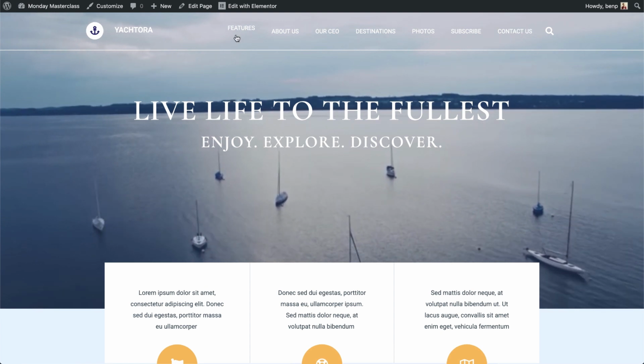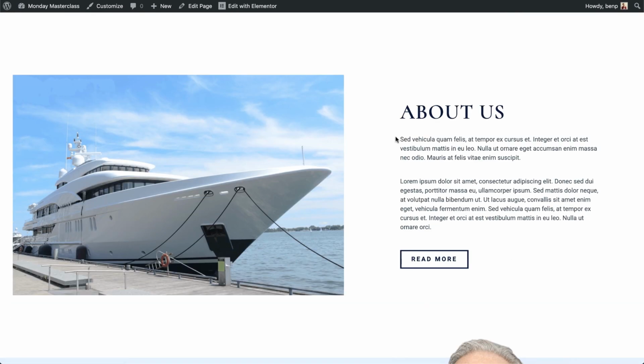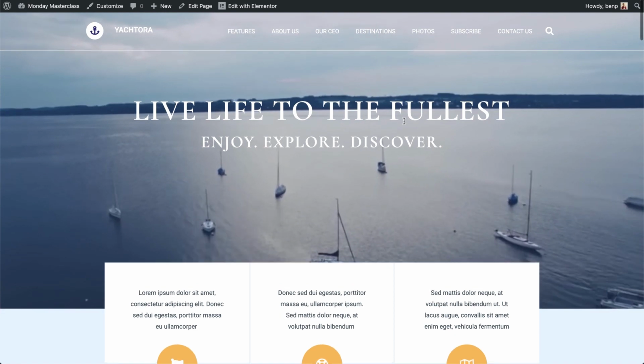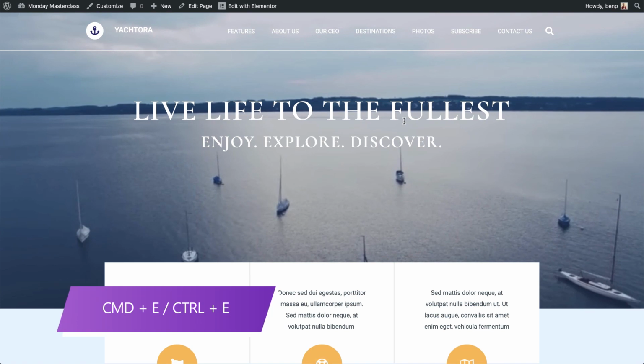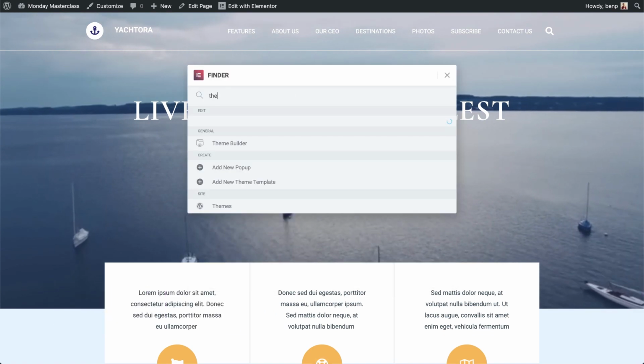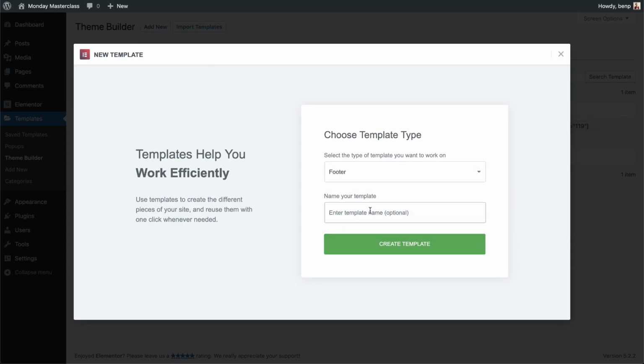Now we recommend that you click on all the links in the menu to make sure that they actually work and navigate down, reaching the assigned location on the page. Using the Finder with Command E or Control E on a PC, we'll search and access the theme builder again, and we'll use the exact same procedure to create a footer and then apply our design.